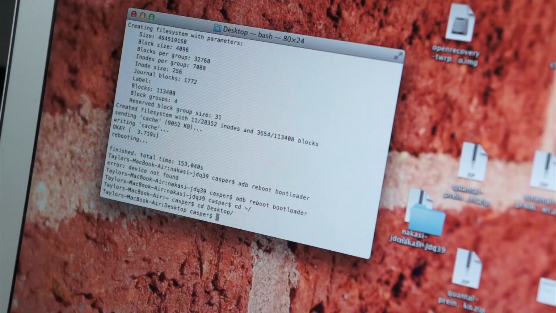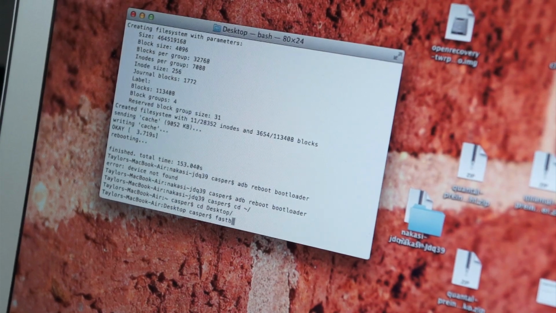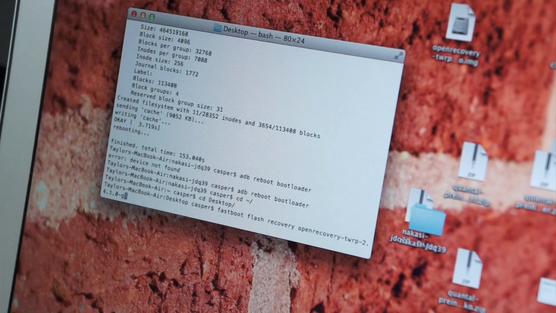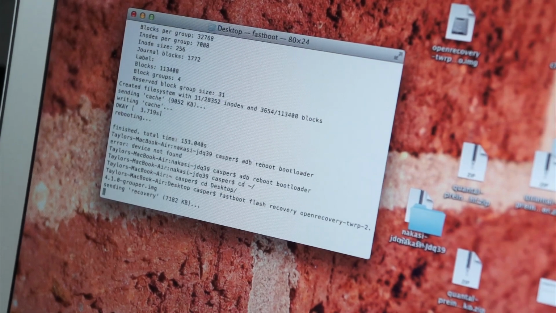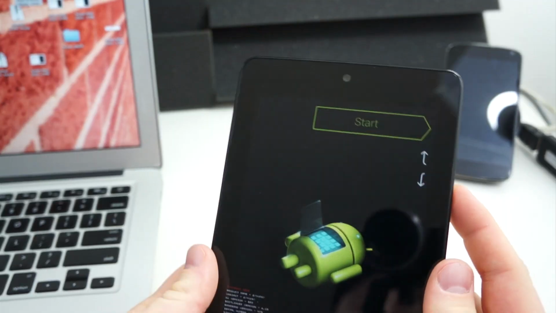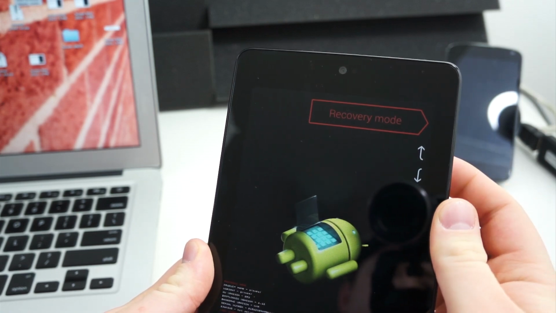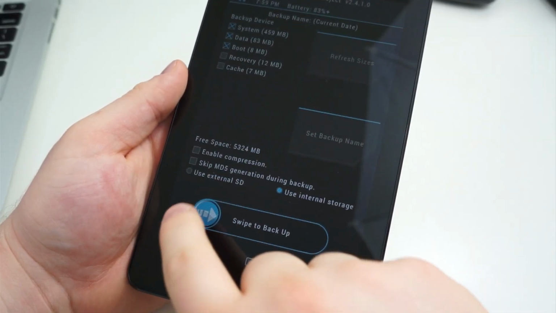From there, we will flash TWRP, a custom recovery, which will allow us to flash Ubuntu. From the terminal, type in fastboot flash recovery and the name of the recovery image. This will take just a second, and then you will need to boot into the recovery mode. Once the recovery comes up, it's time to back up the device. Hit the backup option, swipe, and wait.